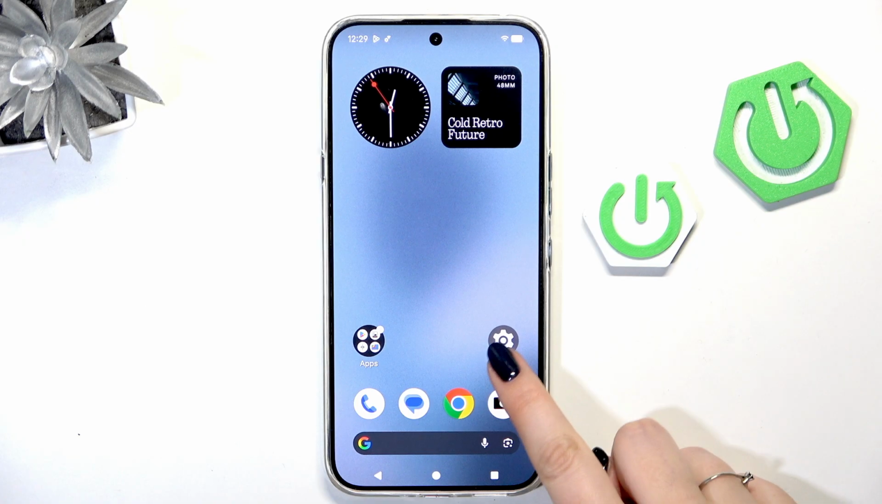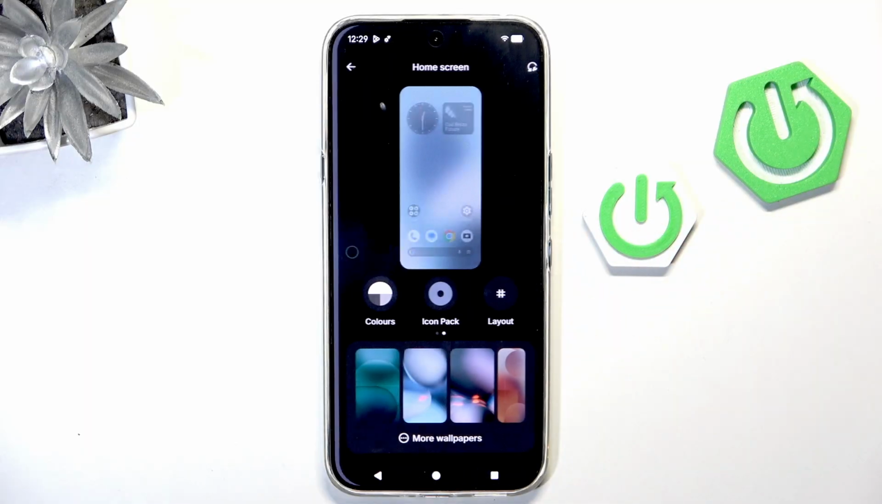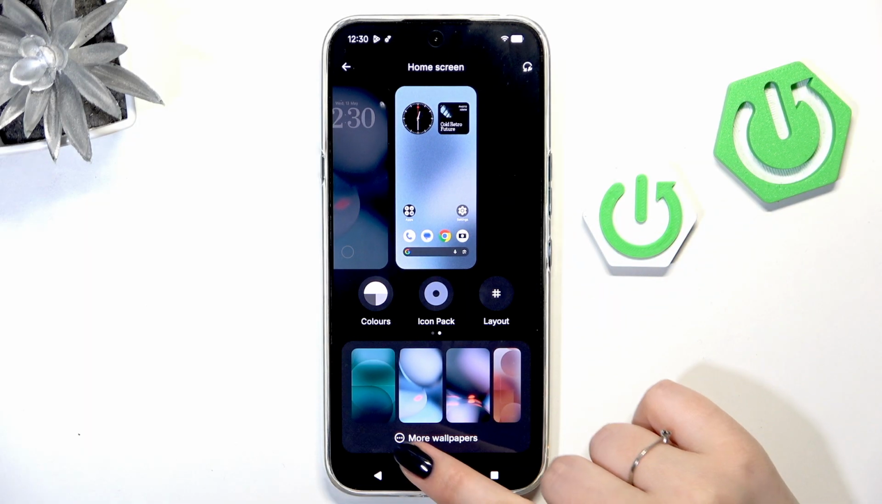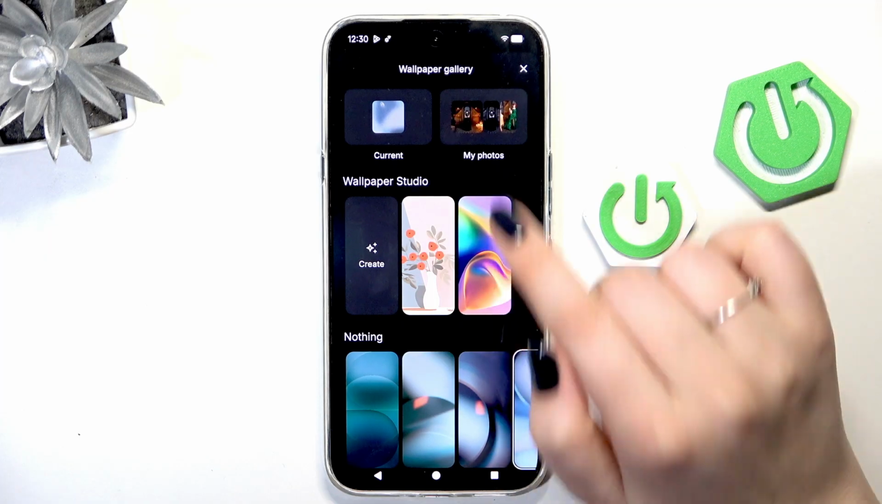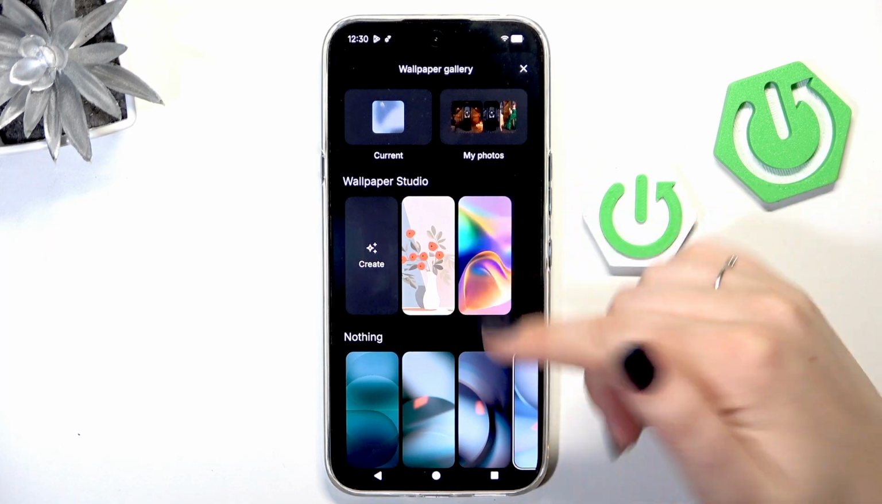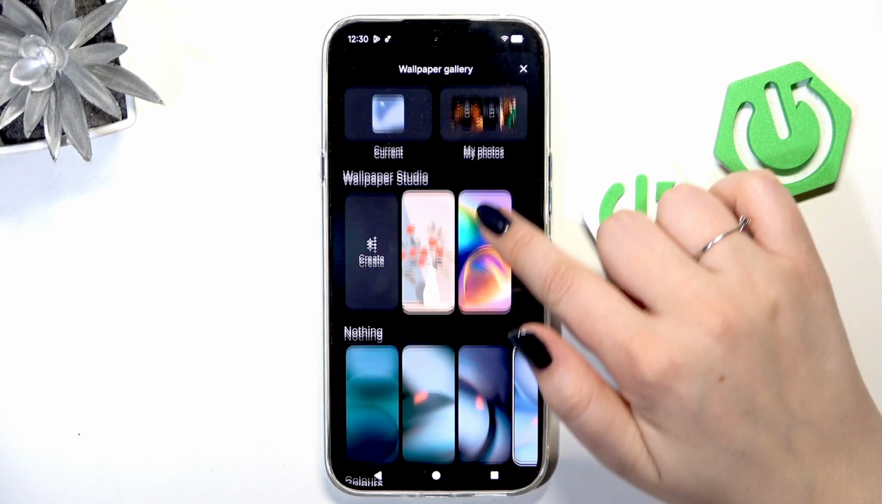So let's begin with opening the settings, and here we need to scroll and find customization. Now let's tap on more wallpapers. And here we've got different sections from which we can choose the wallpaper from. So here we've got our own photos. You can enter your own gallery and set your own photo as a wallpaper.